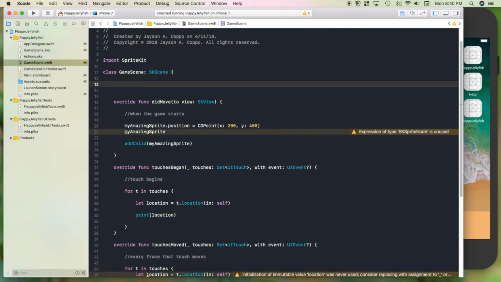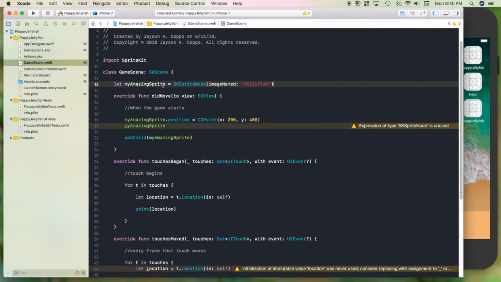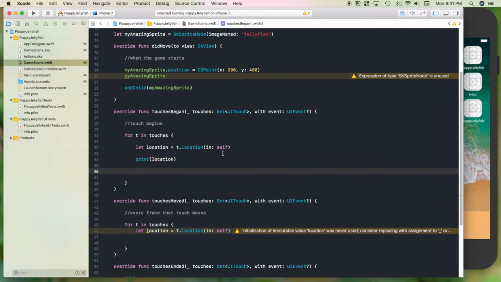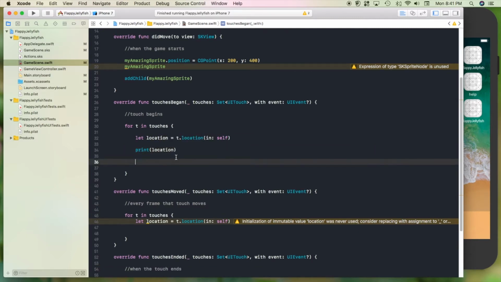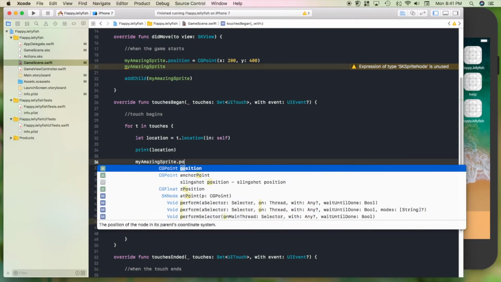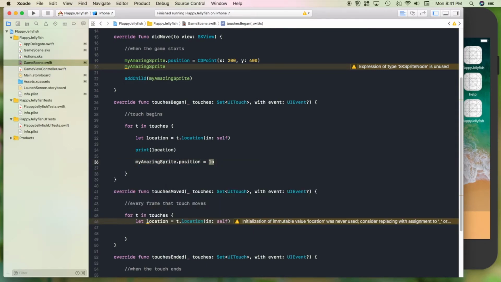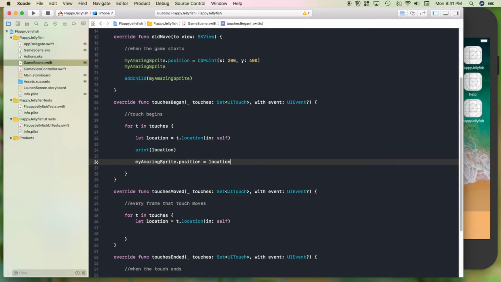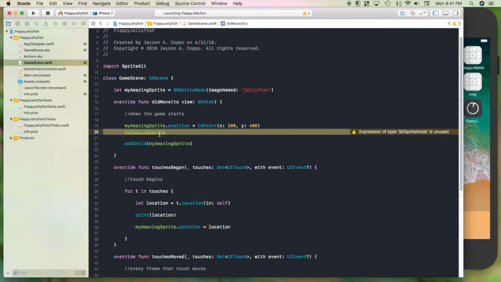So, move it up here. Now we're declaring it outside of any function. And usually you declare all your global variables first thing before any function. Now you can see that the variables you use from the global scope turn green. So these are your custom variables. And now you can access myAmazingSprite in touchesBegan. So right here after we get the location, we can totally set myAmazingSprite.position equal to location. While I'm typing location, you can see that location is of type CGPoint. So this variable assignment is totally valid. Get rid of this.